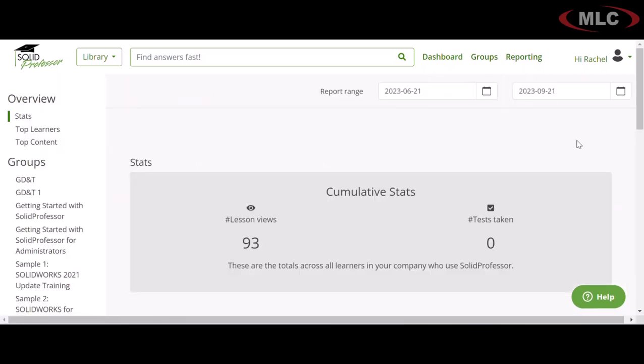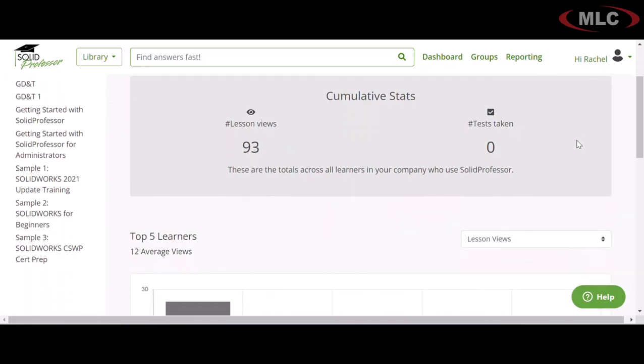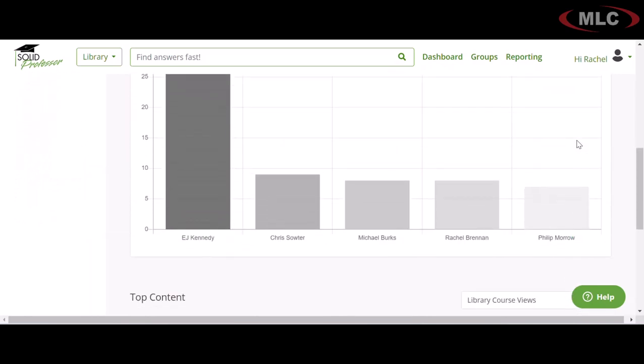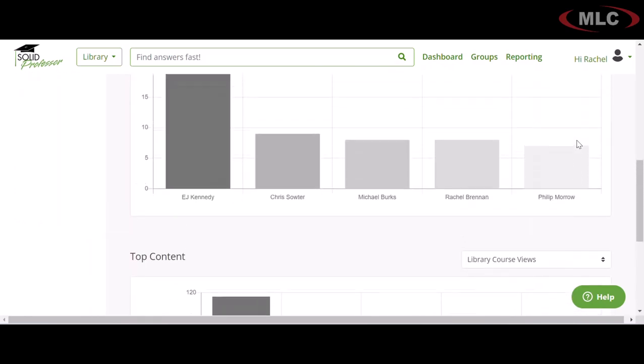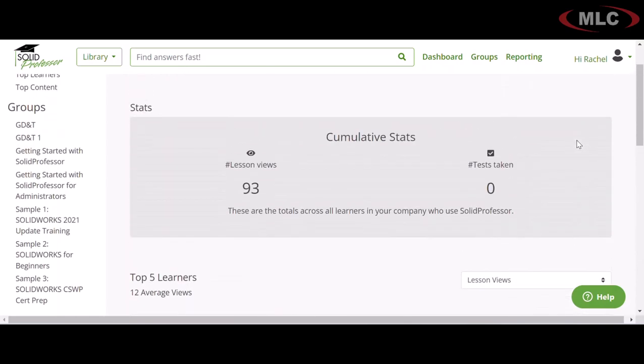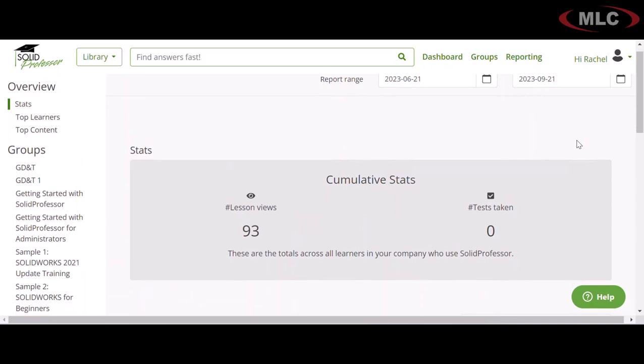So the reporting tab is going to give you the stats for your organization, the number of lessons that have been viewed, the number of tests that have been taken, the top learners, and then the top content that they're viewing. We do have the ability to build out custom reports. So if there is something you'd like to report on that you don't see here, you would just have to reach out to me and we could work on that together.